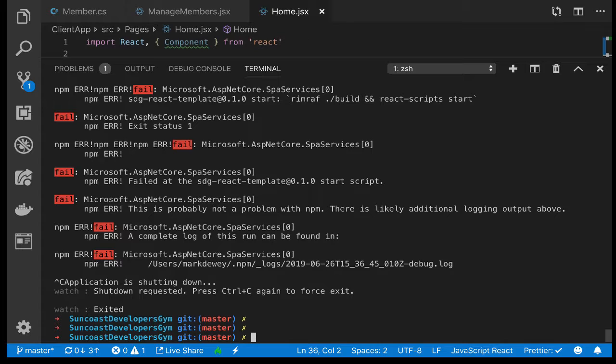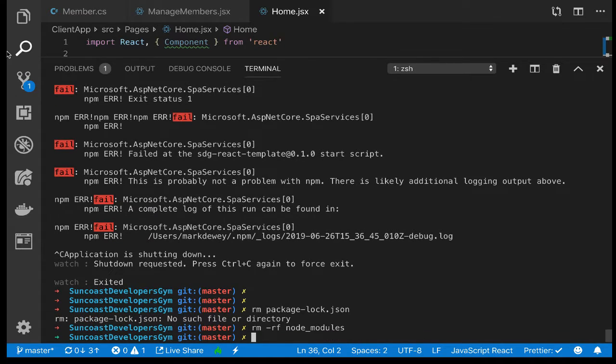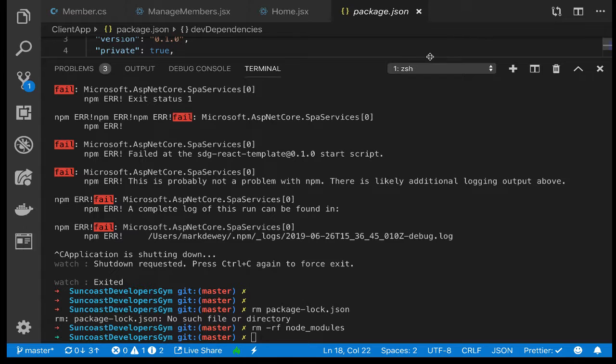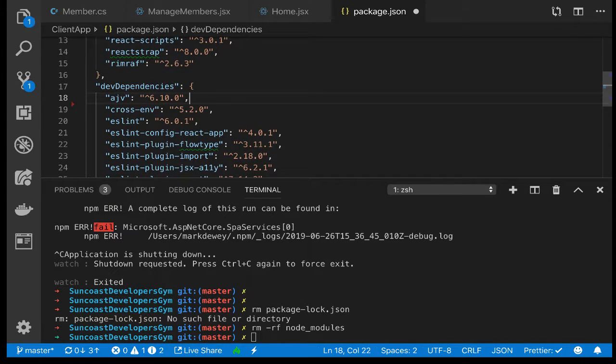So let's follow the directions. You did delete the first two, didn't you? It's because you didn't do the yarn. Did you yarn update and then you didn't delete it again? It's because I need to remove Babel, one of the dependencies. It's no longer an explicit dependency anymore.